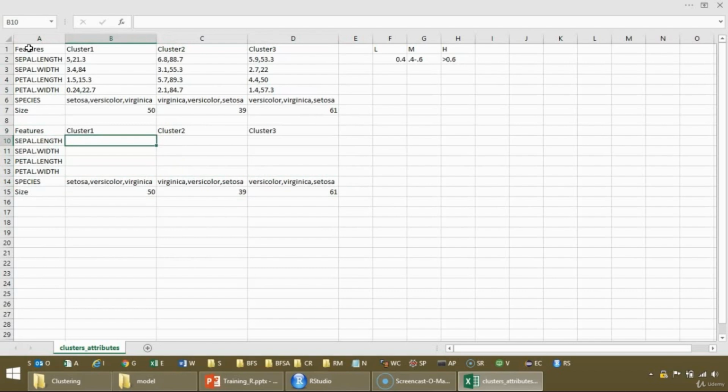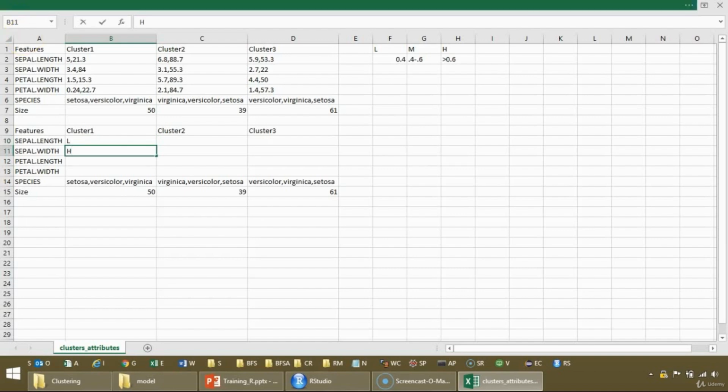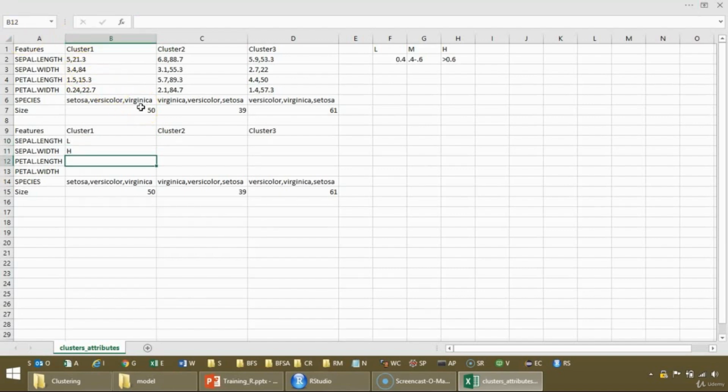So cluster 1, what is the value you will put? You will put low, and sepal.width you will put high because of this 84 percentile, and the third one is 15 percentile, low again, fourth one is low again, and for cluster 2, this is 88 percentile, so high, 55 is medium, 89 is high, and 84 is high again, and cluster 3, 53 is medium, 22 is low, and 50 is medium, and 57 is also medium. So this is what it has come.